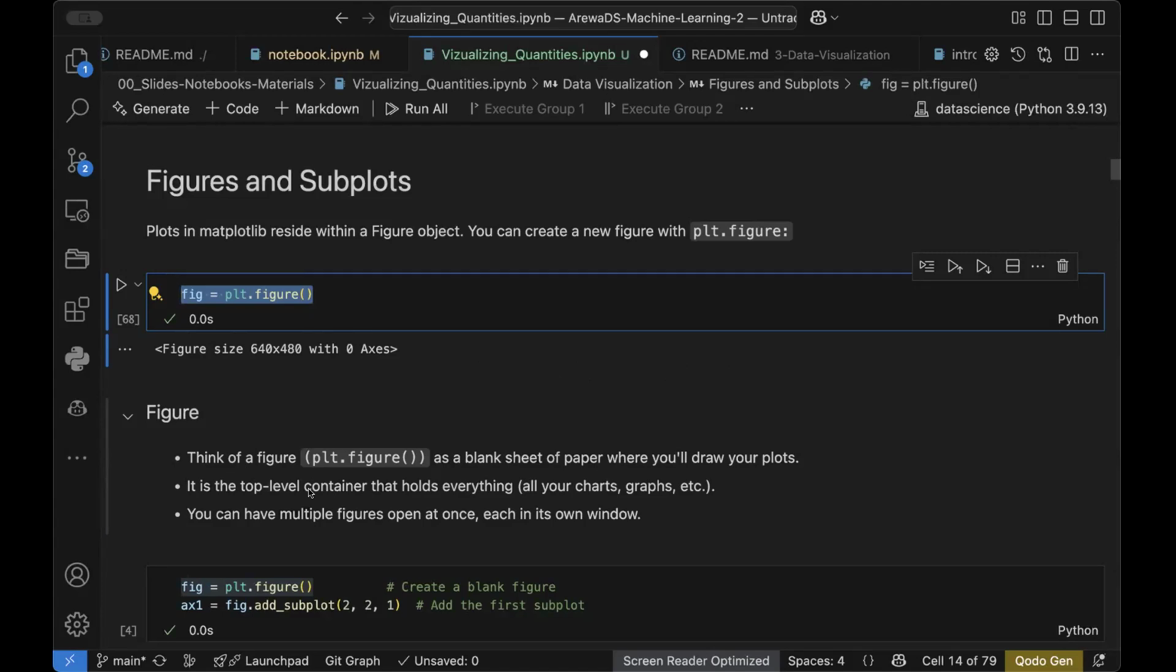So even in your sheet, you can have multiple plots, right? I can have a single sheet. I can draw a house at the top, I can draw a plant on the right, and then I can draw a boy at the bottom. So you can see in a single sheet, you can have multiple plots, right?